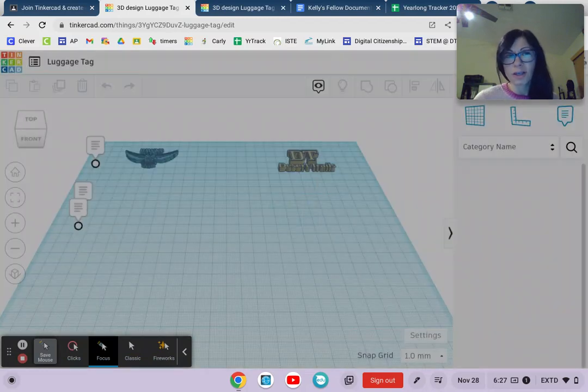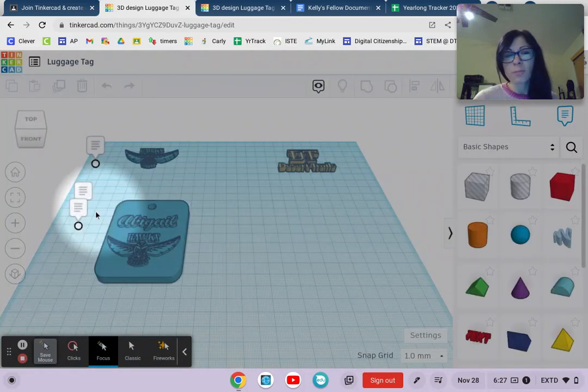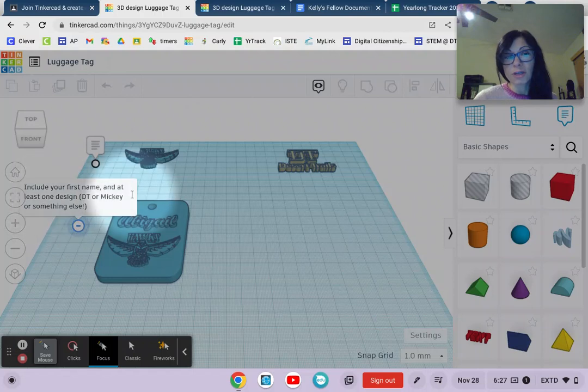So you can delete the other things that are on this file. But first I wanted to show you that there are some notes, and the notes have the requirements of what you need to include in your luggage tag. This is an example luggage tag here. So if you click on the first note, you can see it says include your first name, at least one design. You could add a Desert Trails one of these designs, or you can make your own design, or you can put 3 circles together to make a Mickey Mouse.